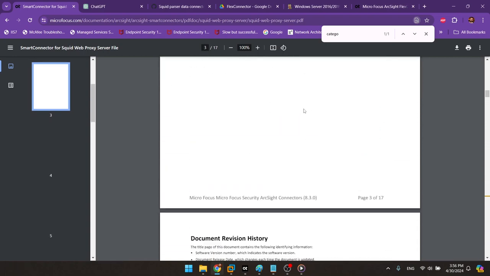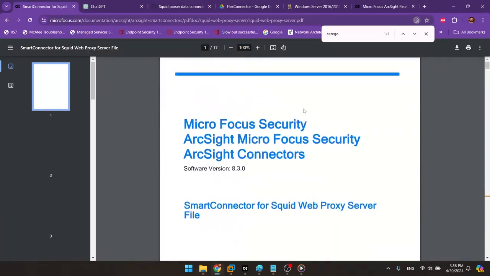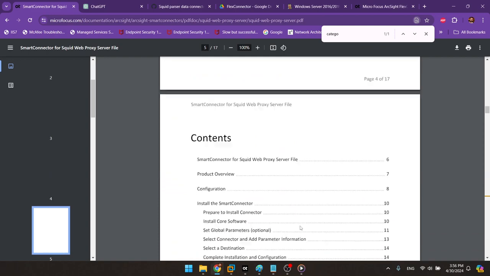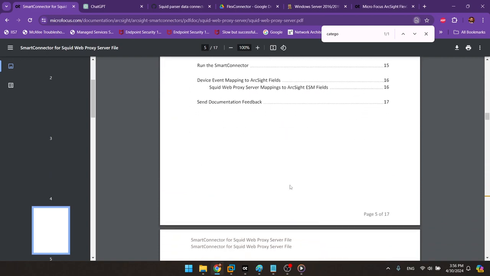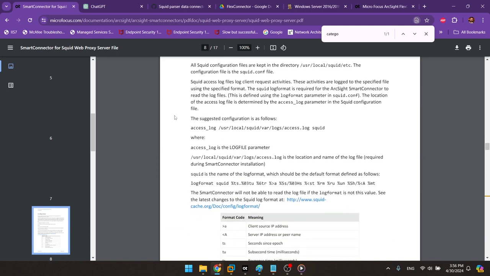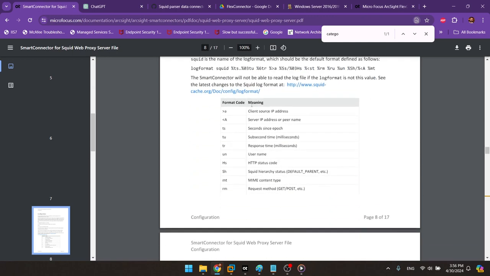And if you scroll in the documentation in the smart connector for Squid web proxy server file, you will obtain some really nice information about the fields that the proxy has, and essentially what is their meaning, the location of the log file, as you see. Squid is the name of the log format. All right, and now when I scroll further down, you will see more details about the actual fields.